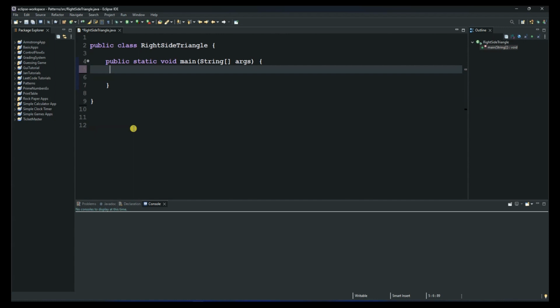Today we are going to create a program that prints the right side pattern. Let's begin. Let us start by creating a variable of type int and call it n equals to, let's say, 6. And then now we can create our for loop.